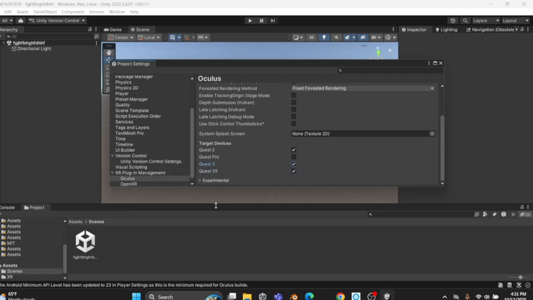MetaQuest 2, Quest Pro, Quest 2. I don't even know what Quest Pro is, and then Quest 3. Oh wait, I don't even know if I put the right version here. Either way, I think you can do this with any version up to where VAVR got added. Oh no, I'm pretty sure I'm in the right version.